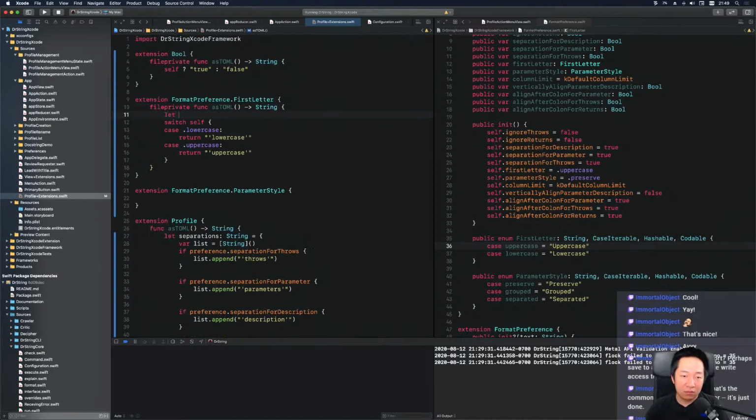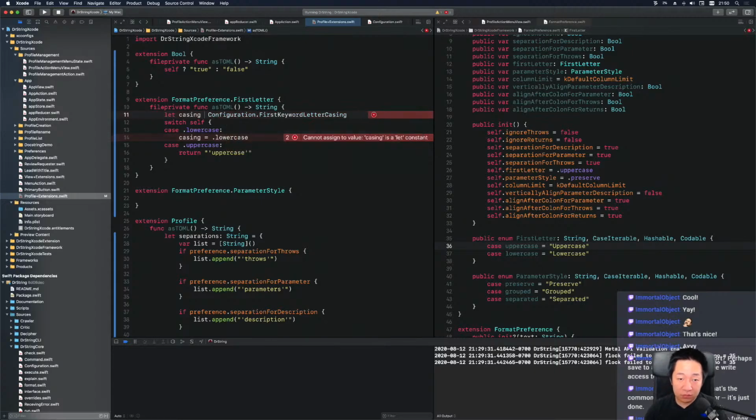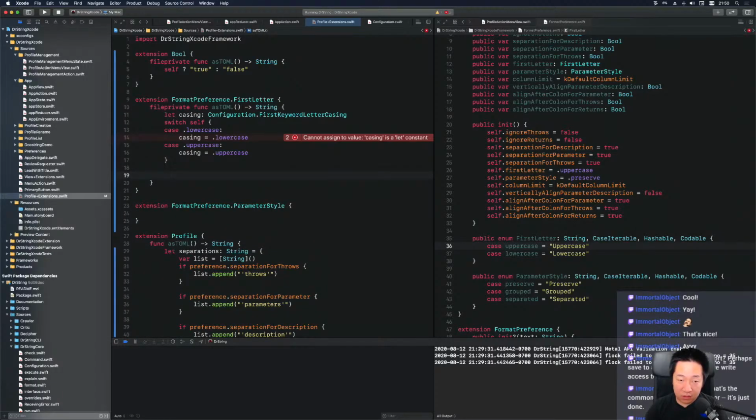So I have configuration dot first letter blah blah blah, and here I just say casing equals dot lowercase. Does it work? Oh, that's a type declaration. Uppercase. And I can just in the end say casing dot raw value. Okay, this is really scientific. I like it actually.